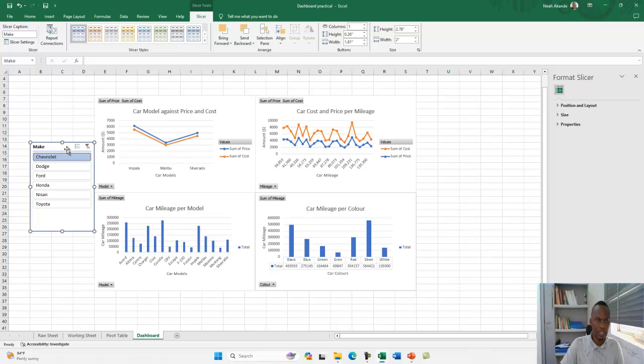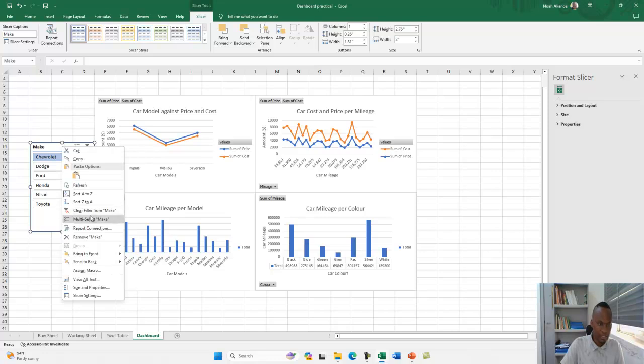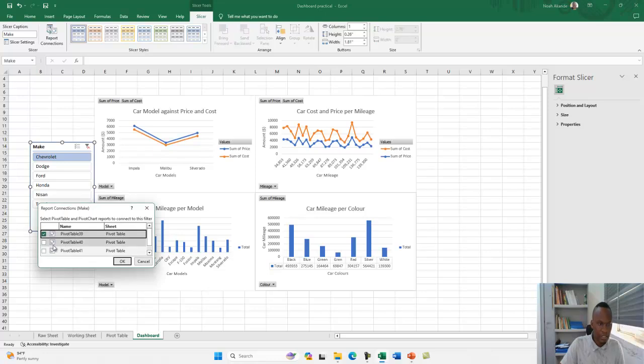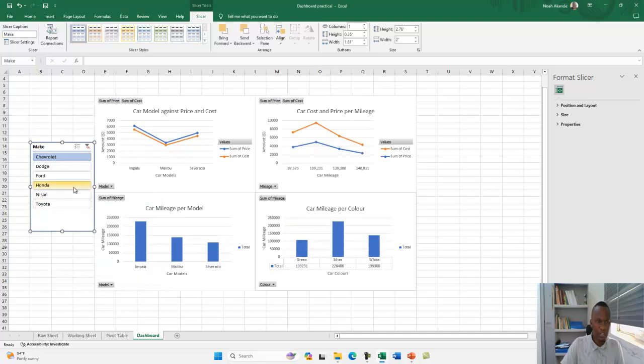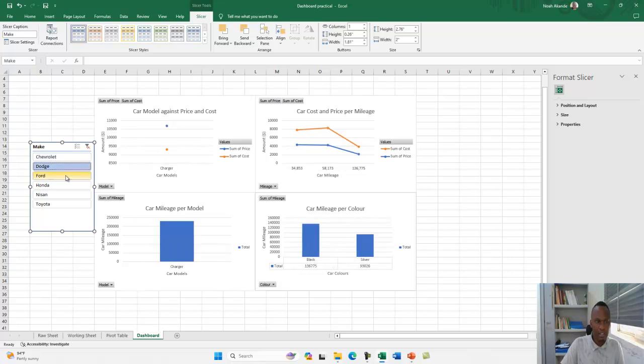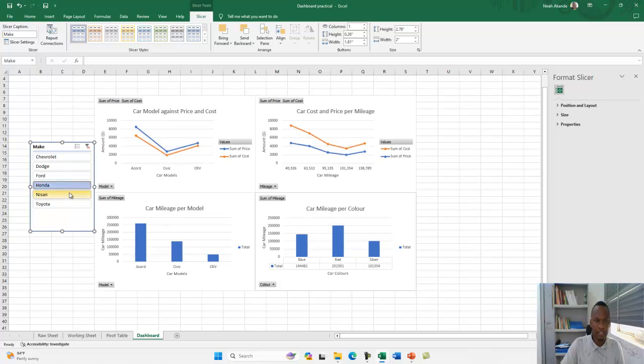So if I want this slicer to work for the remaining charts, I'll right click on the chart, then I will come to Report Connections. Then I will select each pivot table. Then I will click OK. So with this, if I click any make of the car, the corresponding attributes will be displayed on my chart.